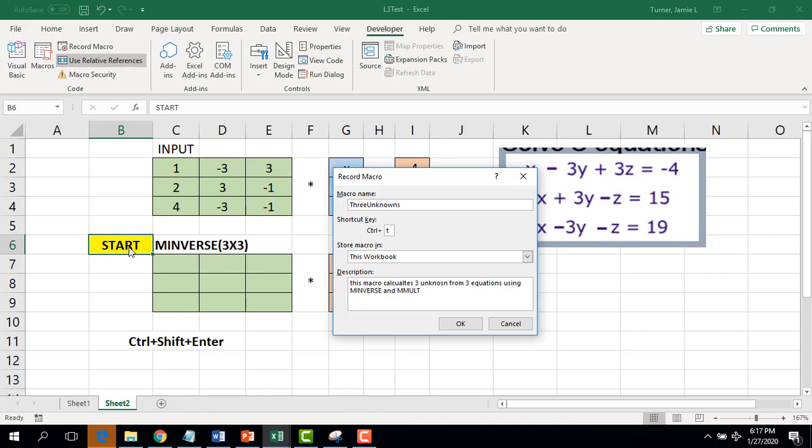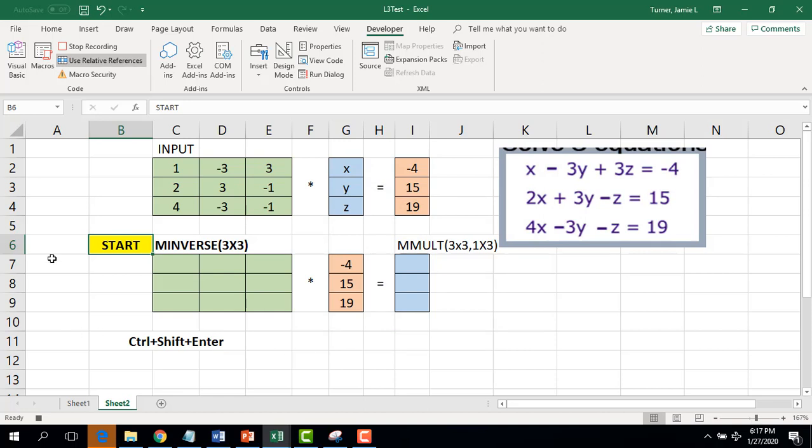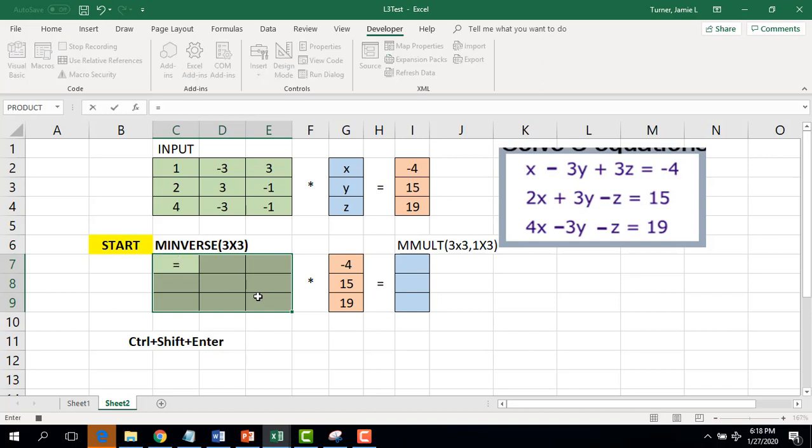Okay, so we have our starting cell in the right spot. We've got our name and our shortcut key. We are ready to start. So I'll say okay, and we are recording. You can see up here, yay, we're recording. So the first thing we're going to do is take the inverse of that matrix. Now this is a little bit different. Notice I'm highlighting the entire 3 by 3 block of cells here, not just one cell. And then I'm going to start typing my equation into 9 cells at once. While it's highlighted, I'm going to hit the equal sign, and this is actually going to put the equation into everything that's highlighted right now.